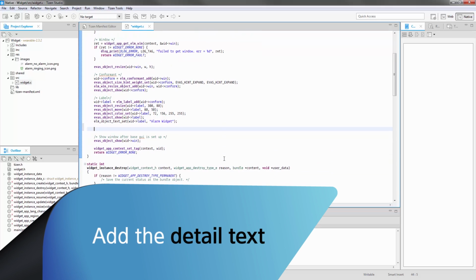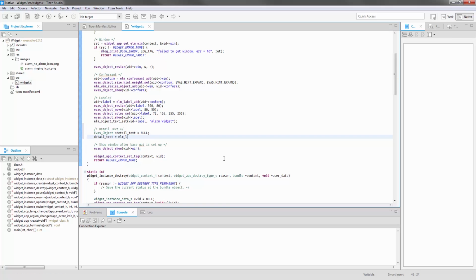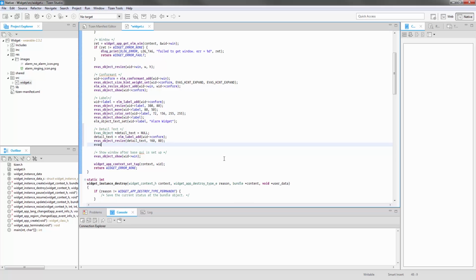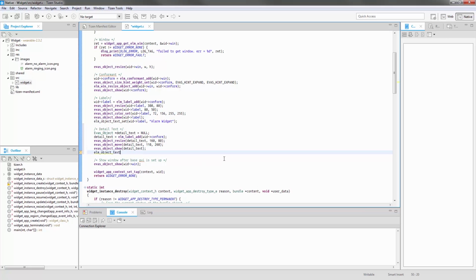Now let's create the detail text object. To create the label object, type in the following code. We are adding the detail text inside the conformant, thus we will set the conformant as the object's parent. Next, resize and reposition the object. Then use the evas object show to make the object visible. Finally, set the text value of the object to add alarm. Note that we can put HTML tags to customize the text.